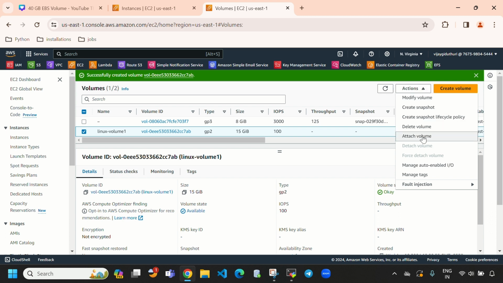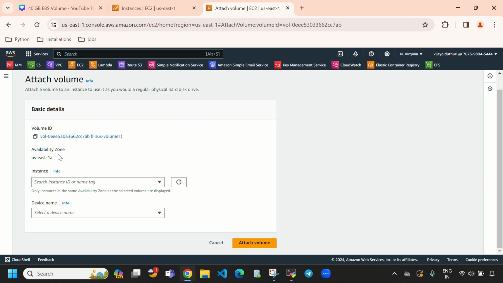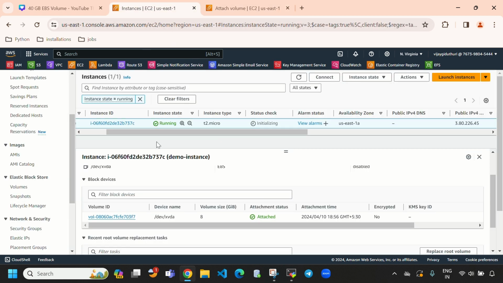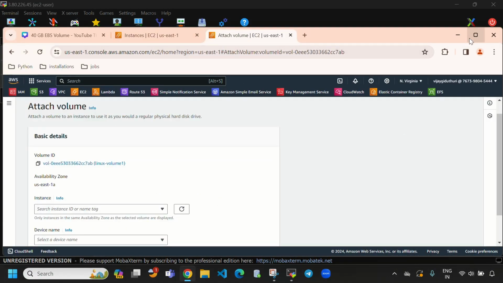We need to select this volume, select actions, and select attach volume. Here you can see right now it is in availability zone US East 1A, and we need to select the instance to which we are going to attach this EBS volume. I'm going to select this instance, demo instance. I want to attach this EBS volume to this demo instance.